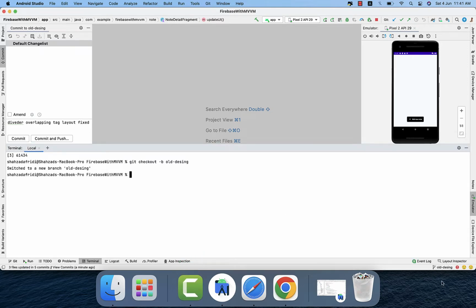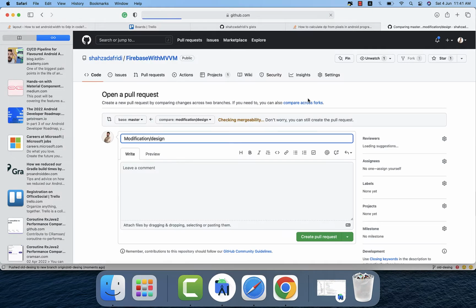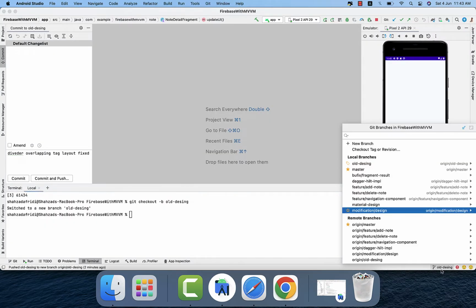Okay, old design. So I will push that code to the repository. Now we have the old code in a separate branch. I will go to the repository to check whether the pull request is merging into the master or not. As you can see, we get a red flag that our pull request can't be merged to the master because we have conflicts in some of the files, as our modification design code is not synced with the master.